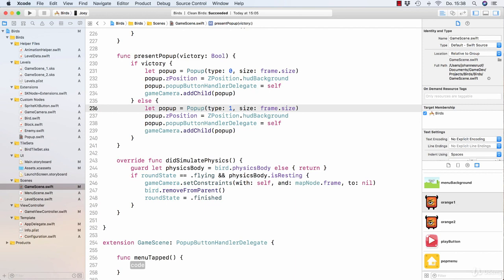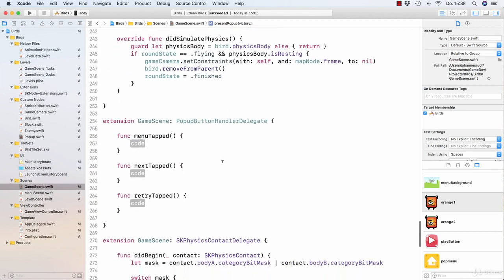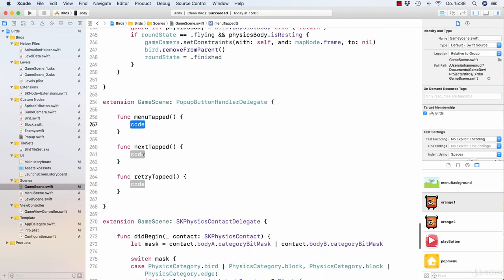Looking at it this way, this code is actually a little redundant, but I will leave it to you as a small challenge to figure out how we could actually make this method a little better or a little cleaner and with less repetition of code. For now, I will come back to the extension where we are going to handle our tabs for menu, next, and retry.